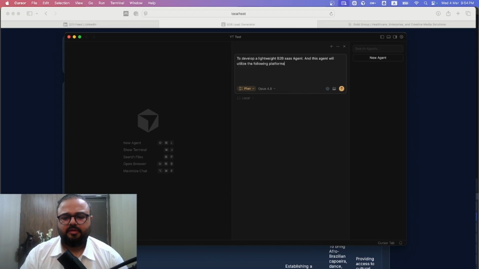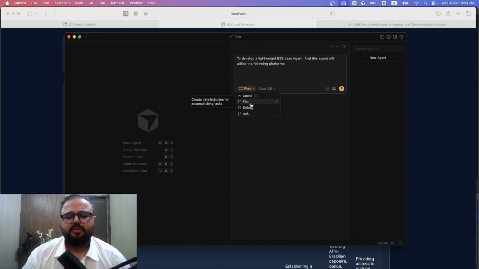platforms, right? Again, I have put this in plan mode, because I don't want it to just go on and start writing the code. I want it to discuss with me and see how things are going and how it's going to work, and once that is done, then I would want it to start writing the code by itself.